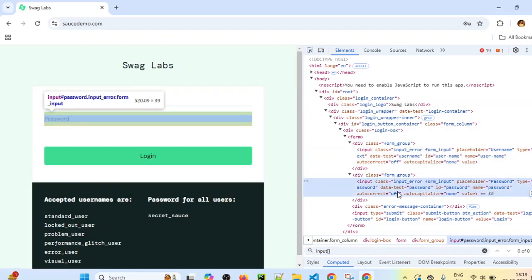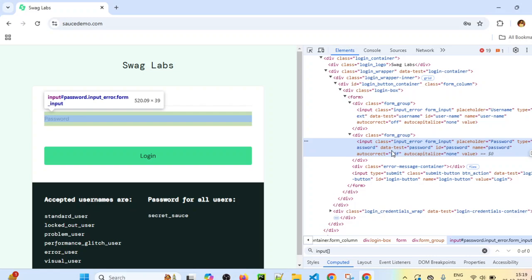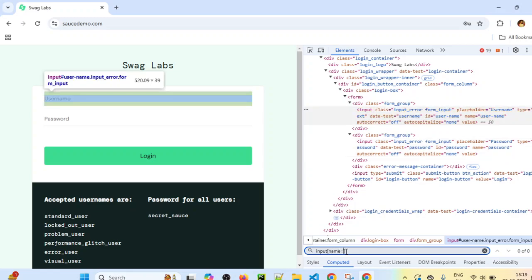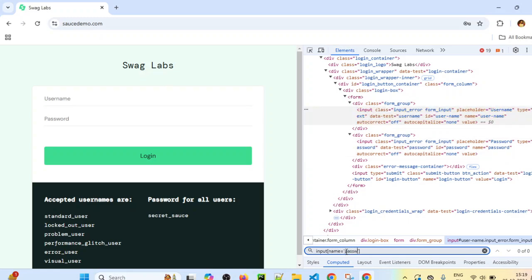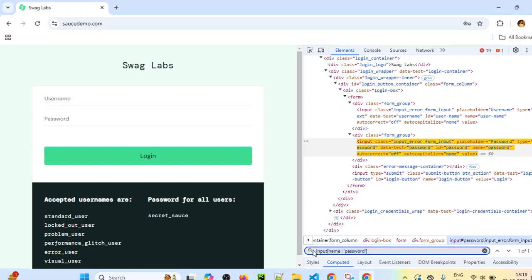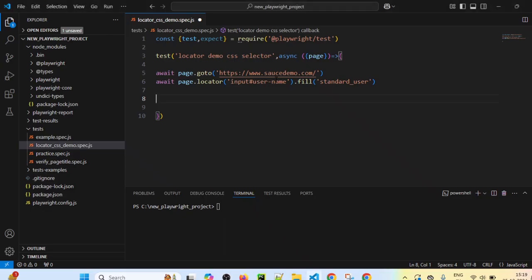Let's say the password field has different attributes like placeholder, data-test, ID. We have already used ID for username, so I'm just showing you another example. Let's use the name attribute, name equals password. What is the syntax? Tag name, square brackets, then the attribute name: name equals password. So it is identifying that specific password field.